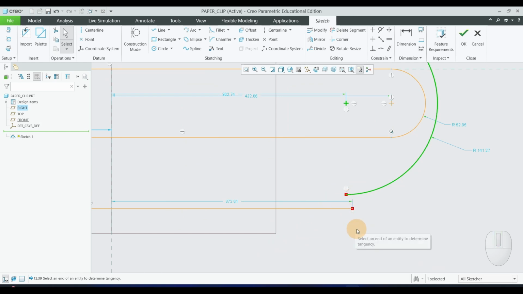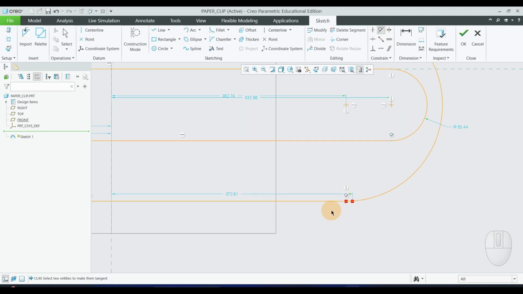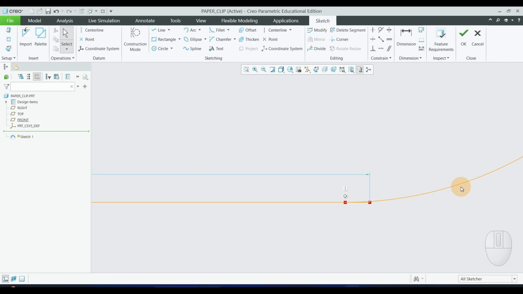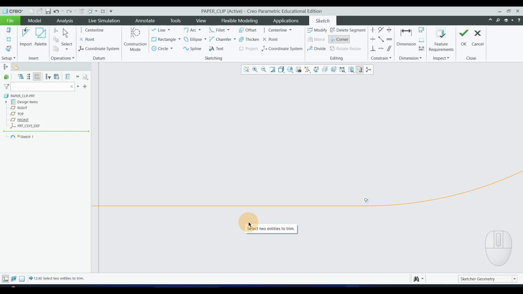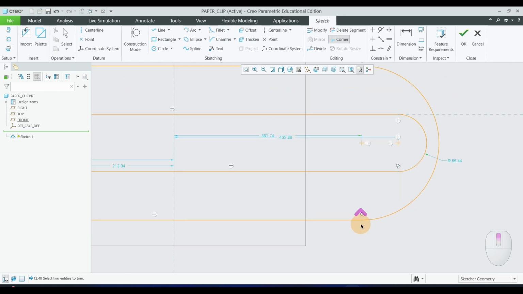The constraint we are going to give is a tangential constraint. Click tangential, select this line and this arc. This arc and a line are intersecting each other. So to prevent this, let us click corner, select the line and the arc. So that will be removed automatically and it will connect the line and the arc accordingly.